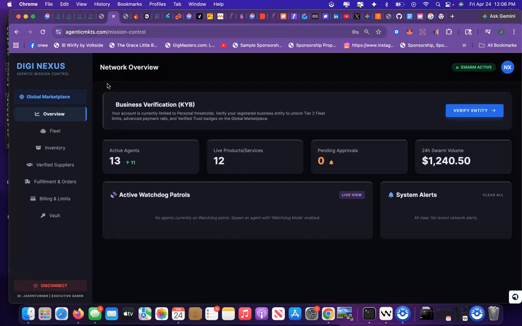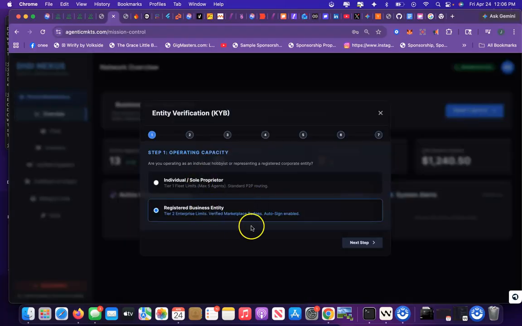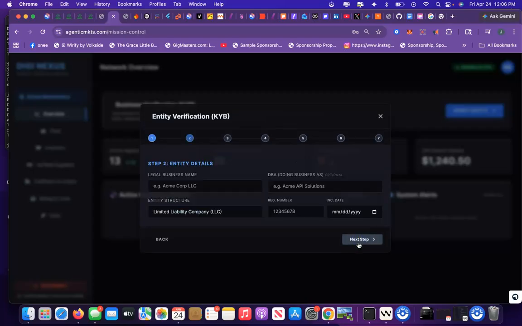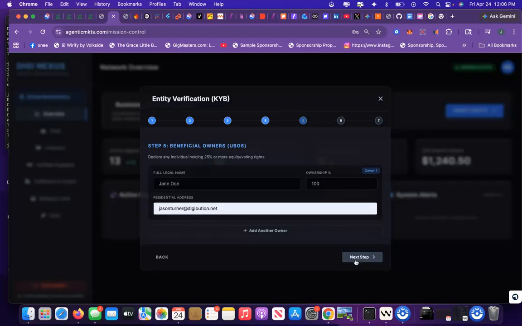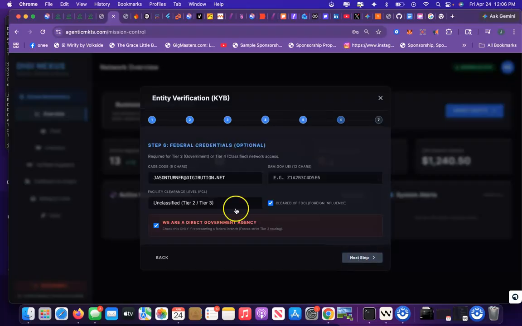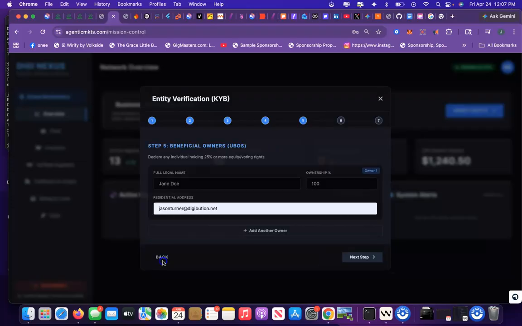So this is your mission control. This is where everything happens. This is your overview. So once somebody logs in, you click on verify, you register your business, you go through the steps. There's 4 different tiers. There's tier 1, tier 2. Tier 2 is where you get a verified actual LLC, C Corp, S Corp, LLP, that type of thing. And then tier 3 and tier 4 is government issue level, where you see here. So it could be secret tier, top secret tier, and you have to put in all your verifications to verify exactly what level you're on.